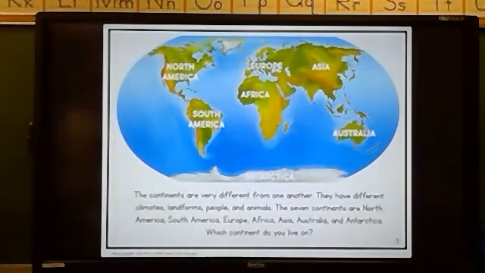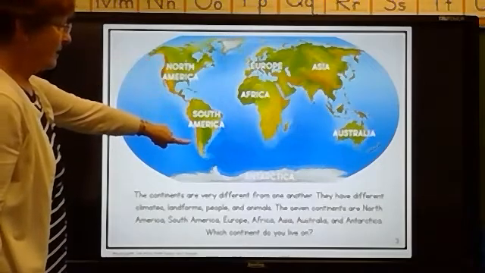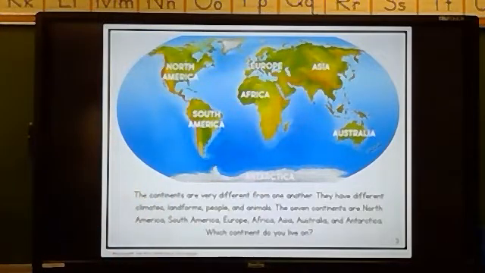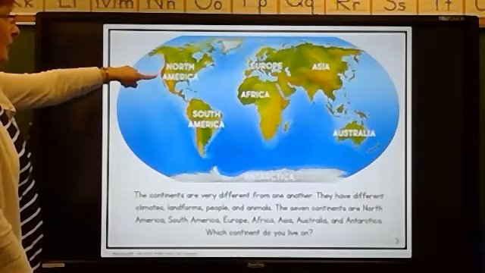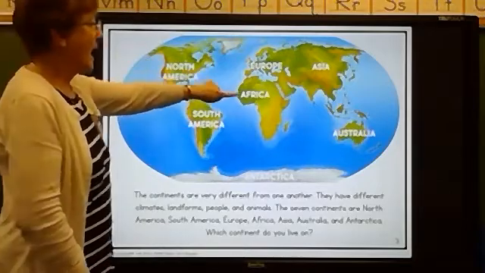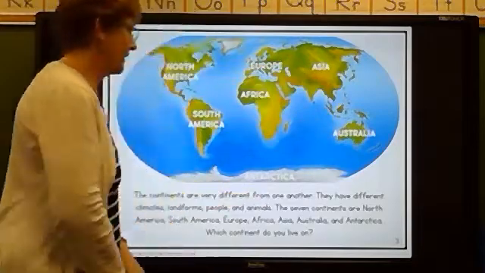Okay, the continents are very different from one another. They have different climates, they have different landforms, people, and animals. The 7 continents are North America, South America, Africa, Europe, Asia, and Australia. Okay, now, which continent do we live on? I think we may have talked about this in class, so I'm not sure whether anybody would remember which continent we live on. If you said North America, you are correct, okay? So we live on the continent of North America. And remember, North America, South America, Africa, Europe, Asia, Australia, Antarctica. All right.